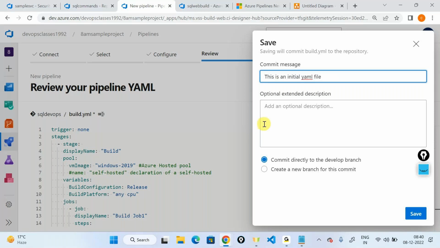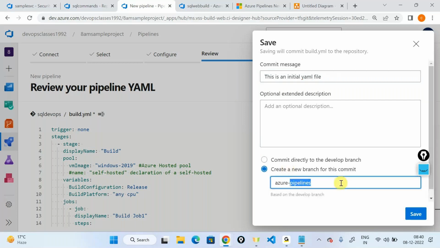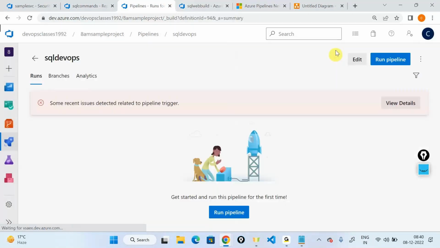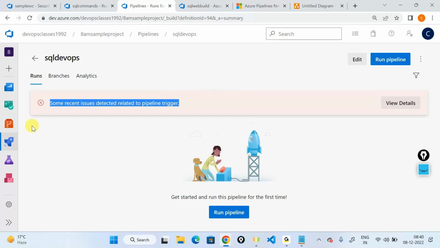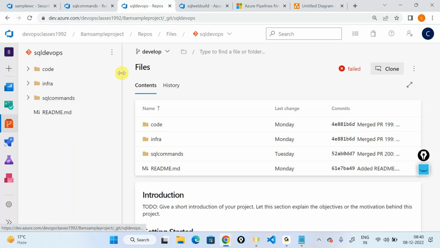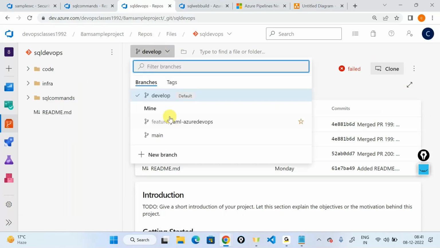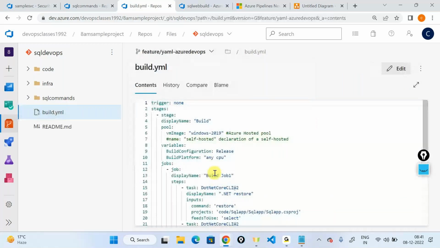I'll say create a new branch called feature YAML Azure Devops, something like that. I'll just save this out. So now it's telling yes, there's some issues detected related to pipeline because I have not, let's say, run this pipeline. I've not really created a pipeline right now. I just created a file into a branch called feature something, and this is my entire file out here. And the reason I went through the pipeline route is because it's easier for me to write it. And I now have a file.